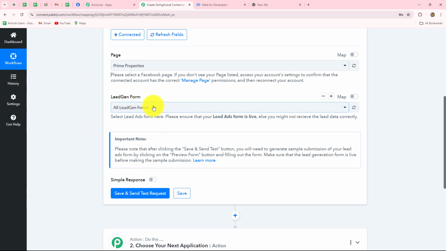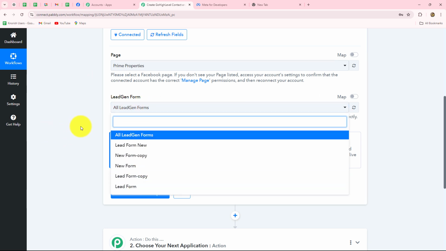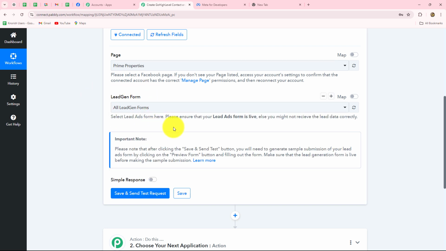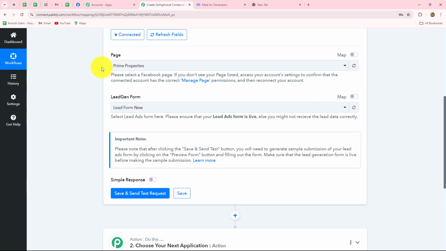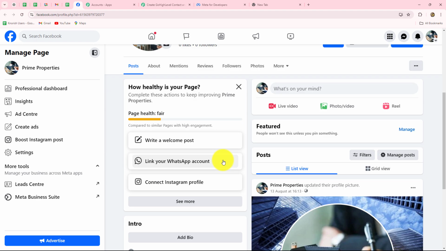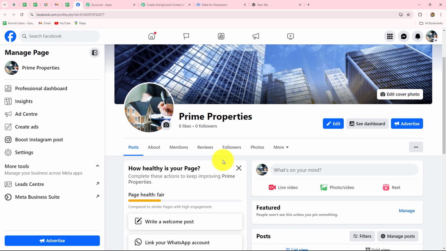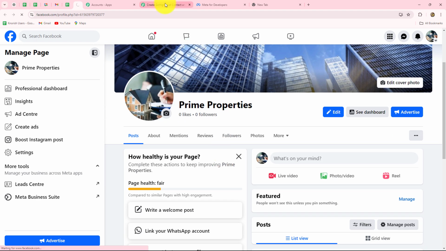Then we have to go for selecting the lead gen form. So whichever lead gen form here we are going to select, when the submission will be made in that form, then only the response will be captured. So you can see I have a list of forms over here. I'm going to select lead form new. So we will simply select that and done. As we have done that, the page and lead gen form is connected with Pabbly Connect. Whenever the lead will be generated on this particular page through the ad campaign which we are running through Facebook lead ads, then the response will be captured inside Pabbly Connect.